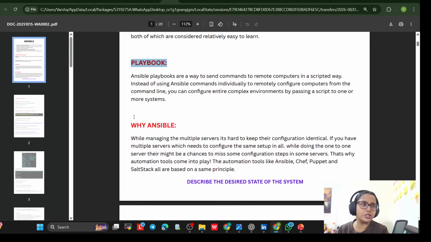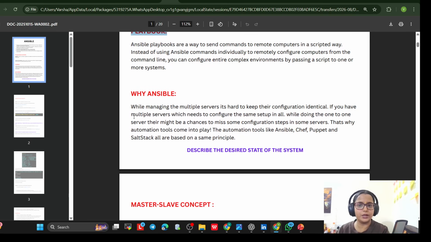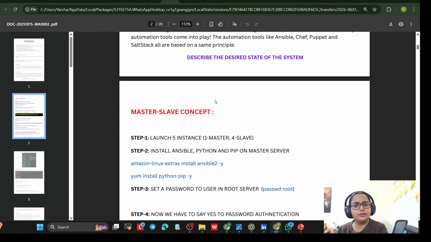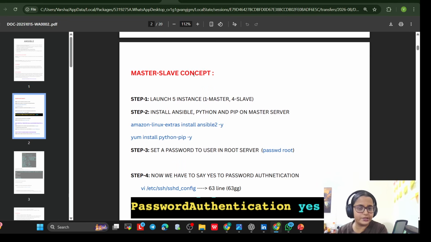Now the question comes to our mind, and yesterday also we discussed, why Ansible? Because when managing multiple servers it is hard to keep their configuration identical. We discussed this in yesterday's class also. Today we will learn the master slave concept of Ansible.